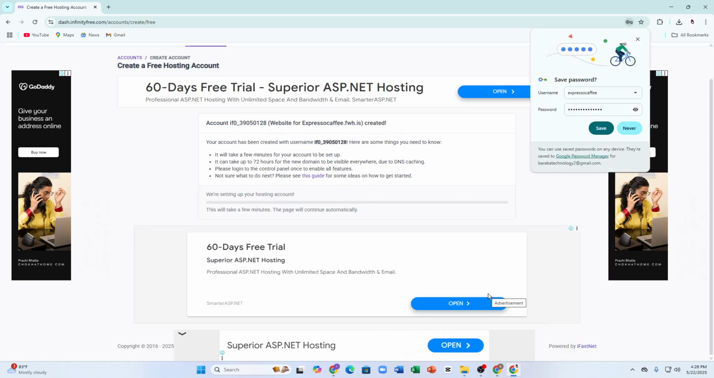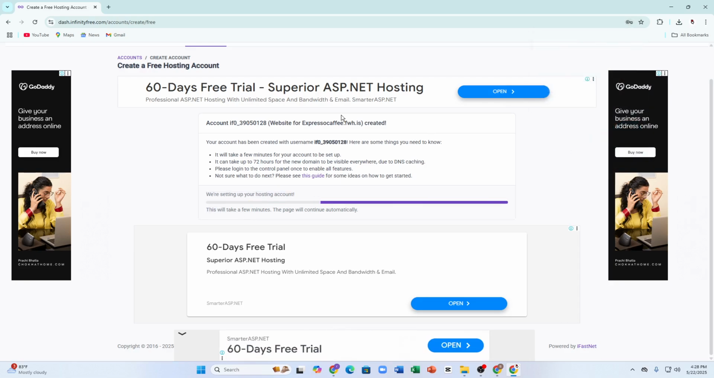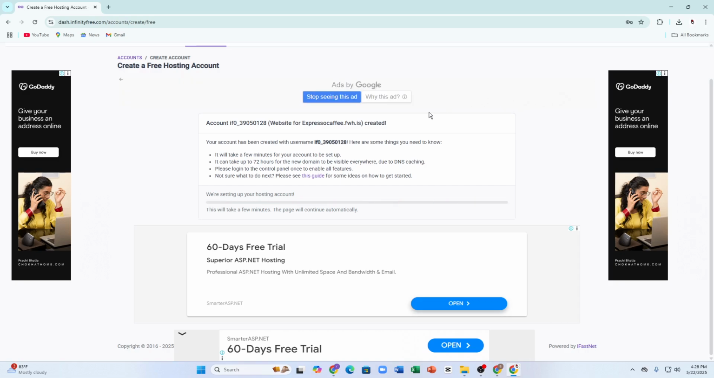So there we go. This is how you can create an account using infinityfree.com very easily, and this will just take a few minutes. The page will continue automatically. So there you go, you can see this. It's saying that this will take a few minutes. You just have to wait until then you will see the results of it. Let's see how it turns out.